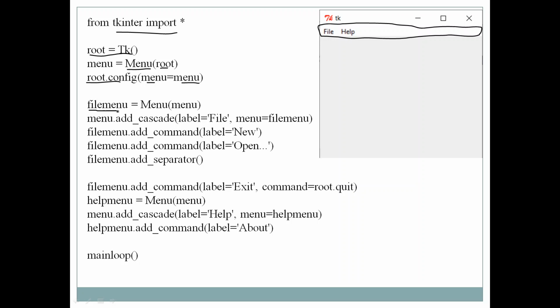Next we are creating a separate menu now, the file menu. file_menu = Menu(menu), means the menu which we have already created. This file menu will be added on the menu now. So like this we want to create a file menu here. Then menu.add_cascade. On the menu we want to add the label as File, and menu=file_menu. So on the main menu we are adding one more menu, that is the file menu.